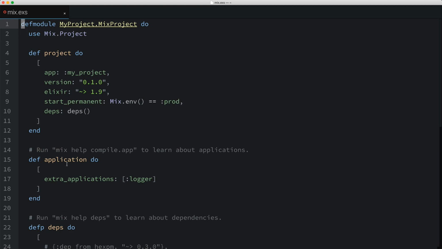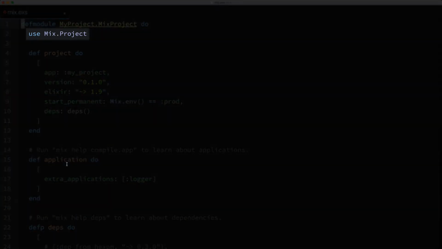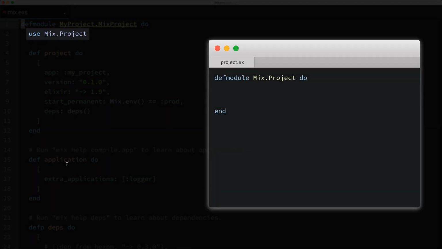Before we start looking at these functions, take a look at this line right here, use Mix.Project. You just learned about the using macro, which is a macro that allows you to extend the current module with code from another module, and in this case, the Mix.Project module. You don't necessarily need to know specifically what it's doing, but you should be aware that it's adding functionality to this module, and if you wanted to know exactly what it's doing, you'd just need to look at the code for this module. In particular, you'd need to look at the using macro.